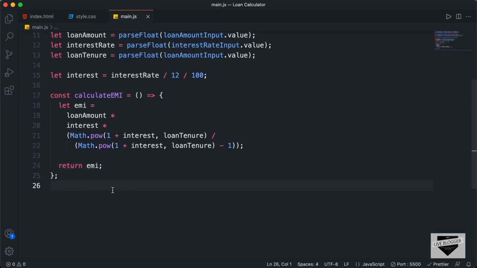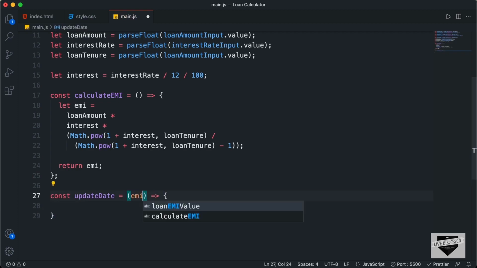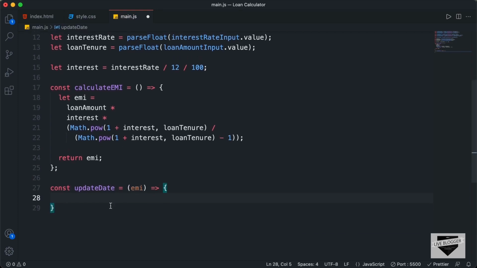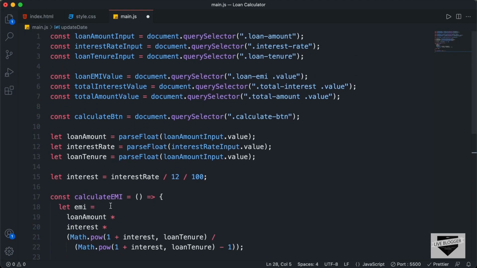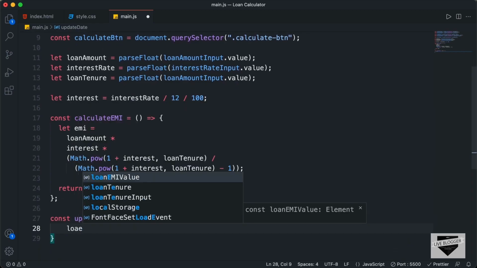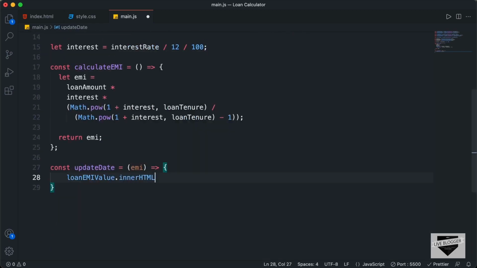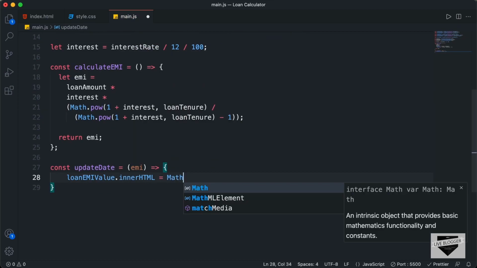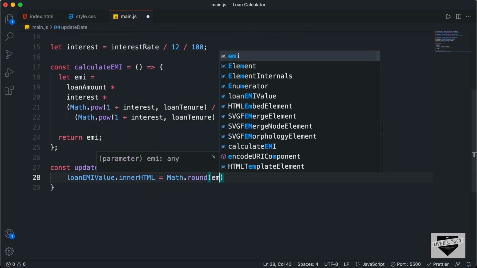So let's create a function for that. Here let's type const updateData, and let's create a function over here. Now in this function we will take the EMI as an argument, and we will update all the values based on the EMI. So the first thing we will do is update the loan EMI value. So just type loanEMIValue.innerHTML, and we will round it. So I'll just type Math.round, and here I'll just type EMI.